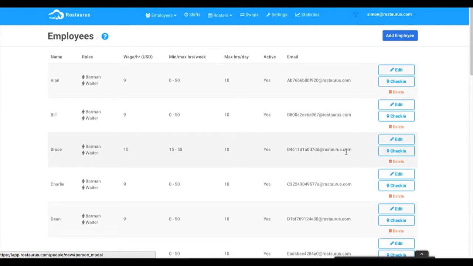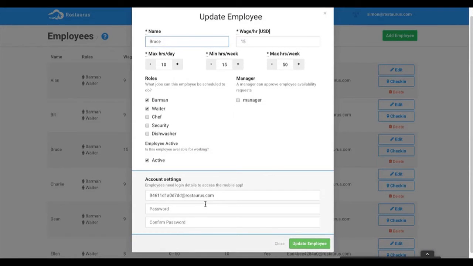Now, just to talk you around the rest of the employees screen, if we wanted to make any amendments, you can easily do that here later on, coming into edit. Say if you did want to add his email address, or for instance, Bruce got a pay rise, or was trained up also as security.